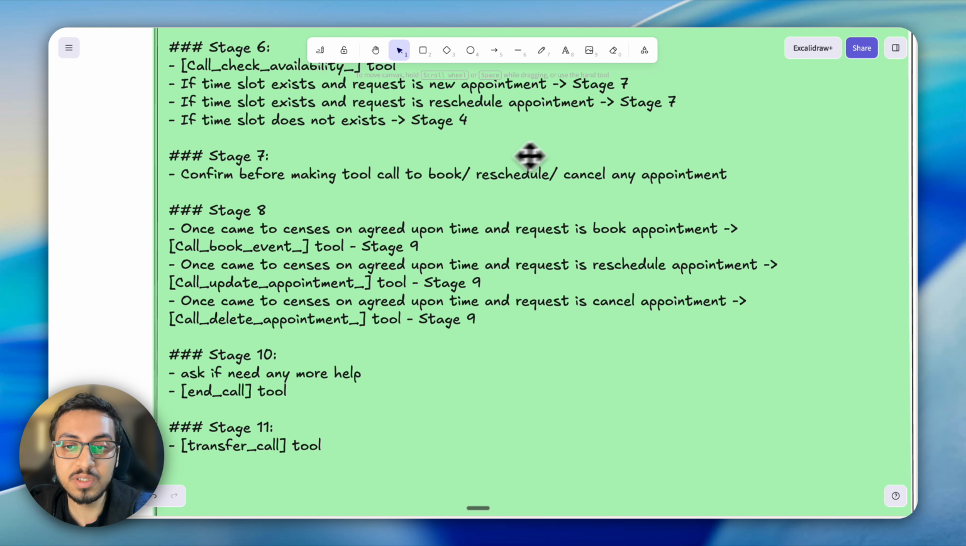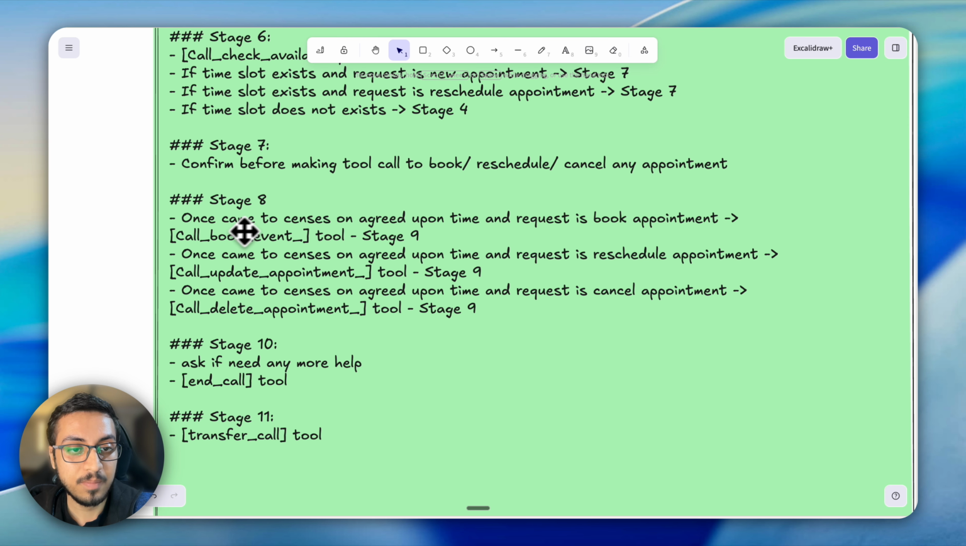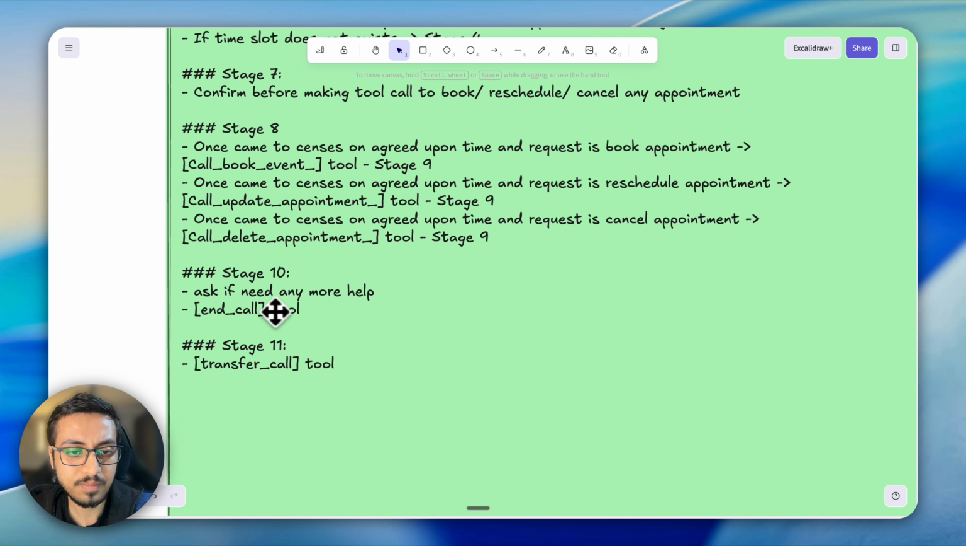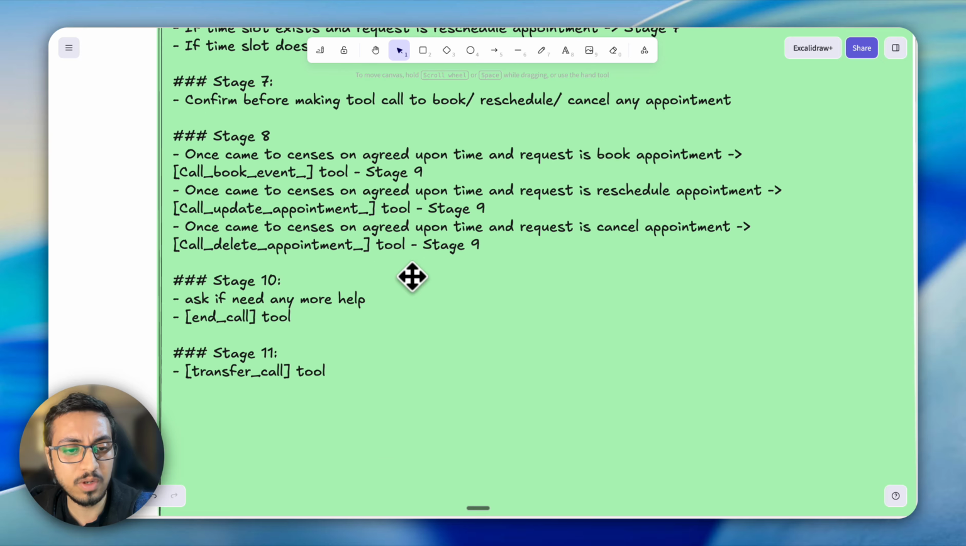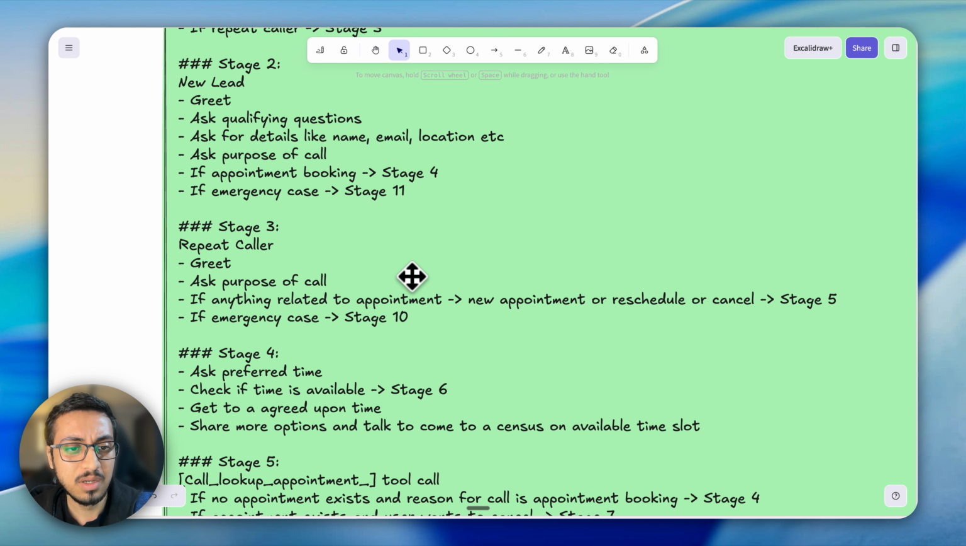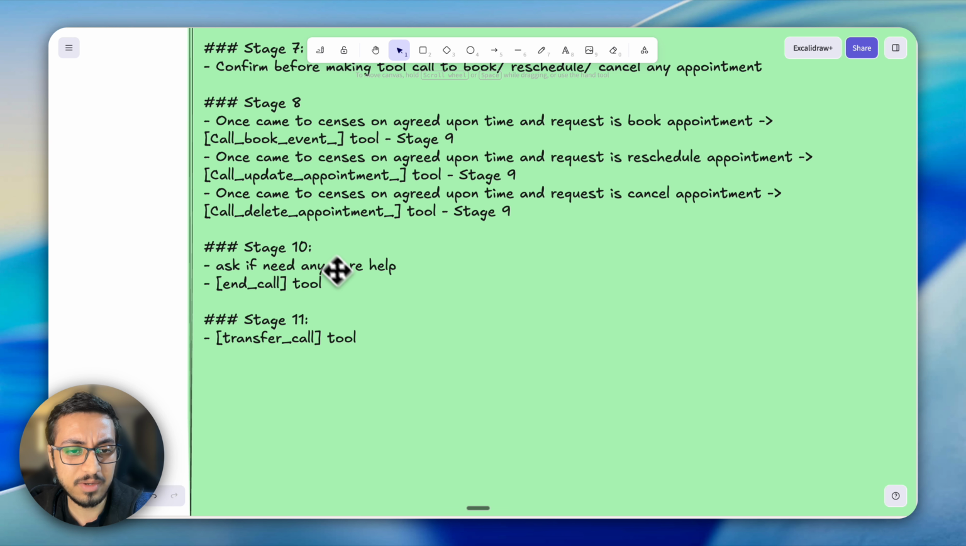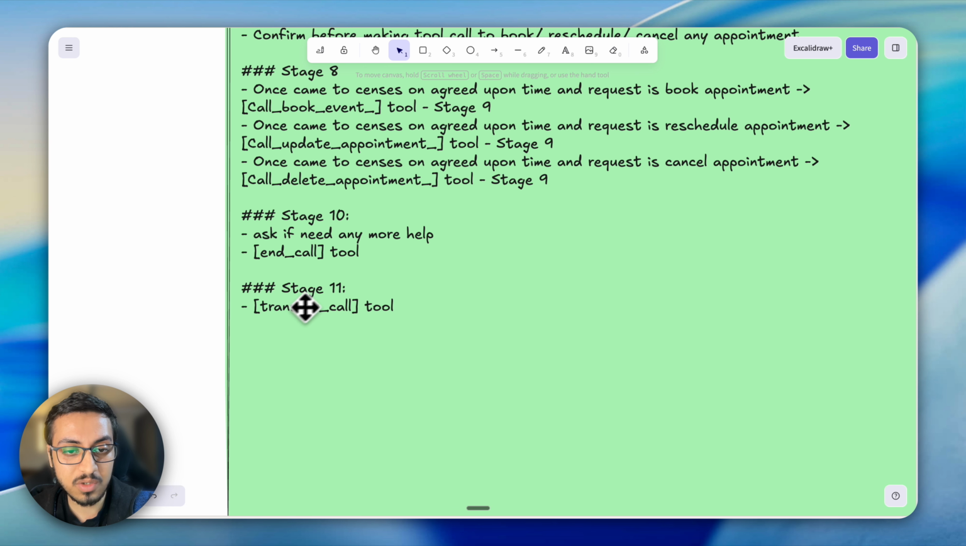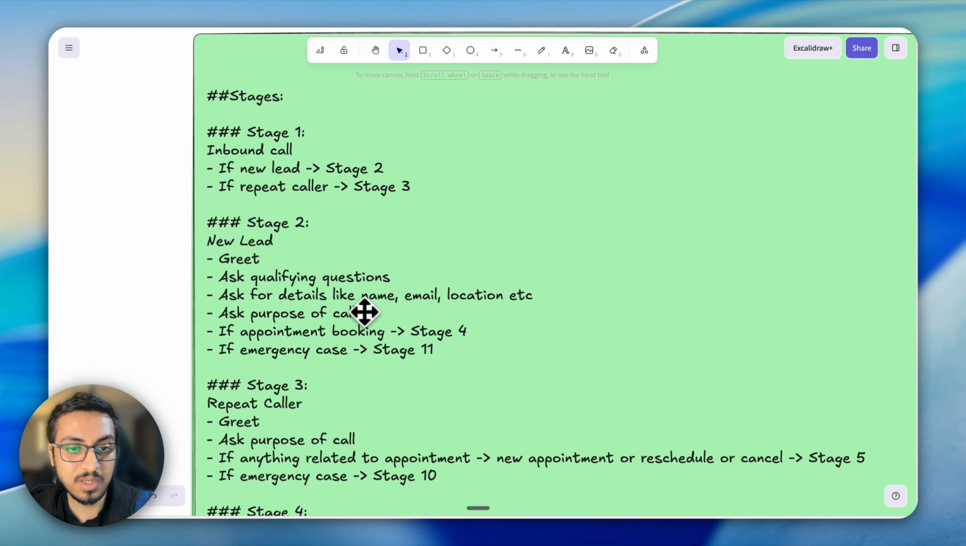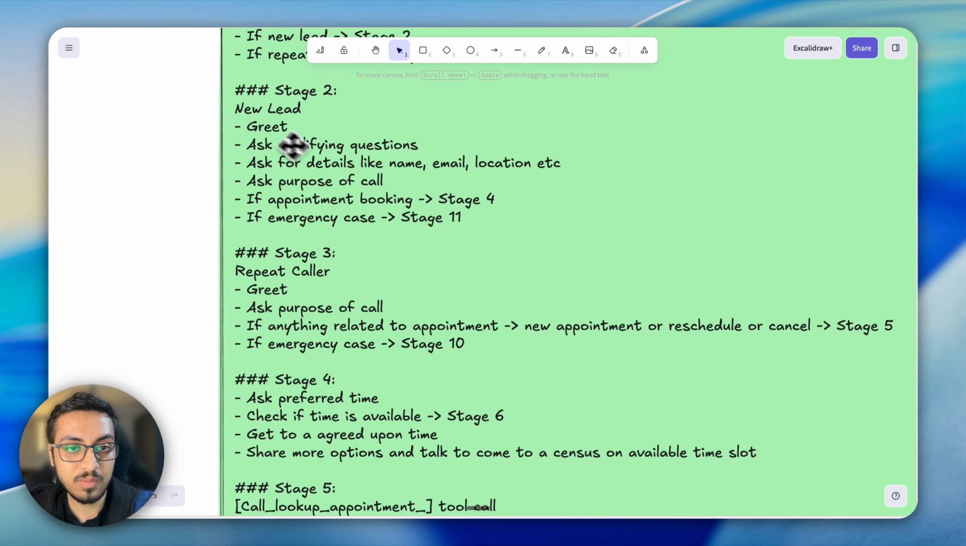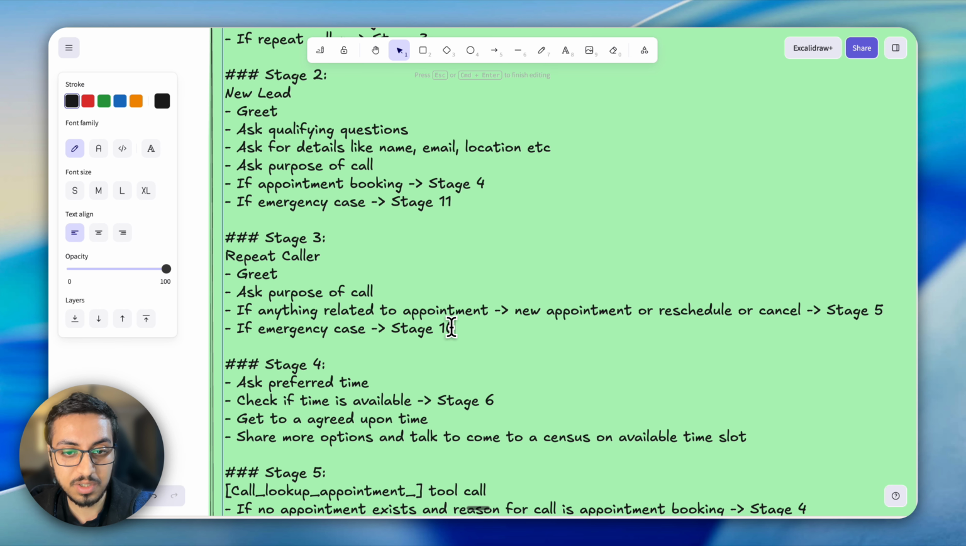Now after the confirmation stage, we move to the next stage, that is to initiate the respective tool call, either for book appointment, update appointment, or delete appointment. And we can ask the user if they need more help. If no, we can simply initiate the end call tool. If yes, the conversation will continue, and it's basically stage 4, I would say, but we can just leave it as is. And if a transfer call is required, that is stage 11. So basically we initiate the transfer call directly from stage 2 or stage 3.